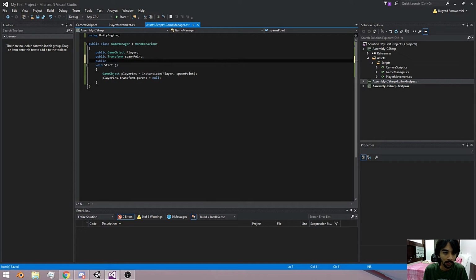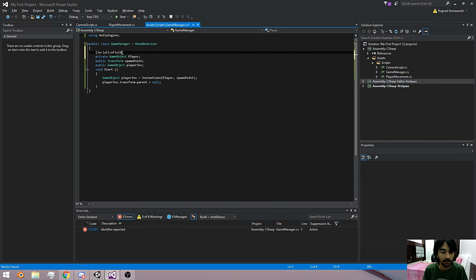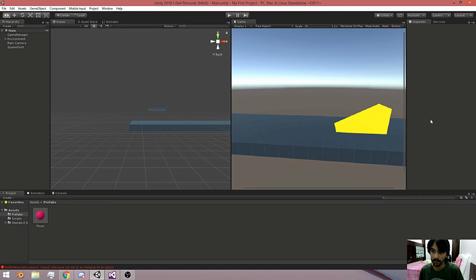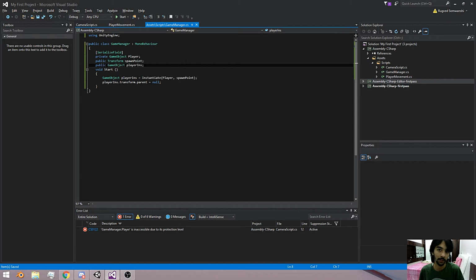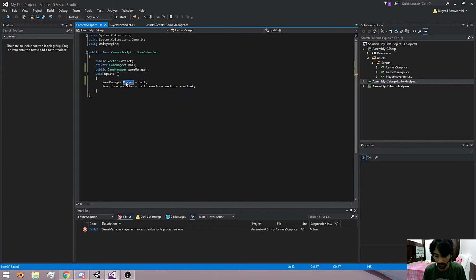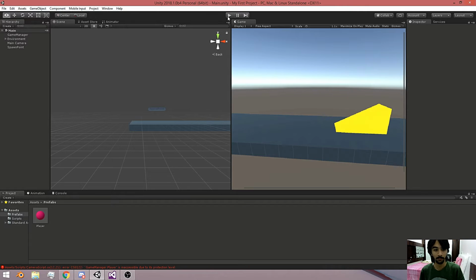So let's make a public game object player instance. And what I would like to do is make it private and serialize field. What it does is we can drag and drop, but it remains private and we can't use it in other scripts. So you can remove this, and go in our camera script and just put player instance. Easy as that.